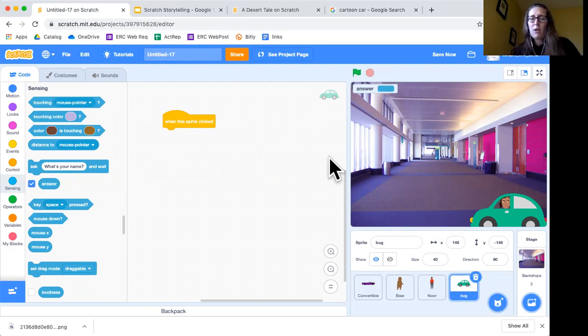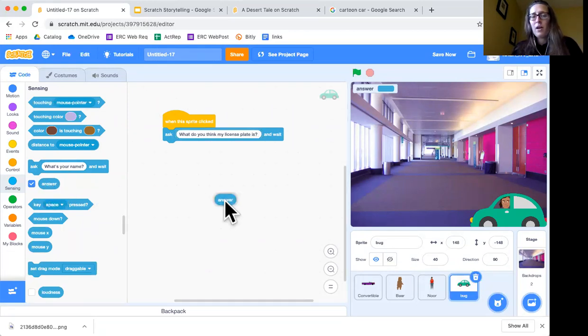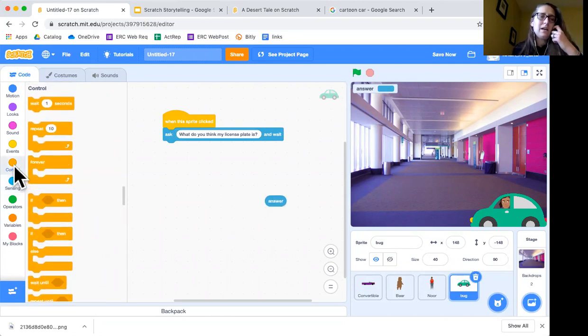And I think what I want is when the sprite is clicked, when the little car is clicked, I'm going to have it ask, what do you think my license plate is? Okay, that's a weird question, I know. It's been a long day, right? And I'm going to want to use the answer, so I'm going to go ahead and pull it in now.